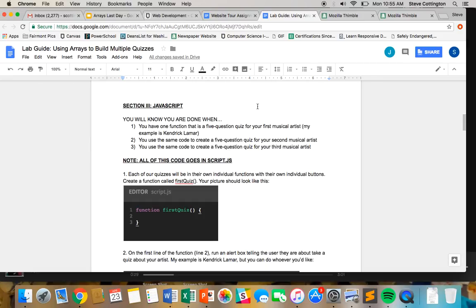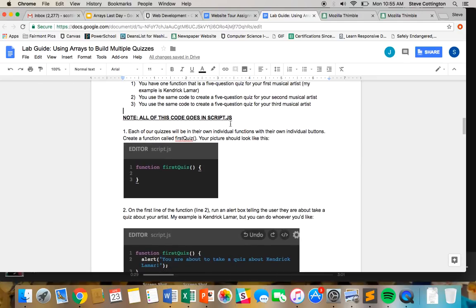Okay, on to the JavaScript. So you will know you are done when you have one function as a five-question quiz for your first musical artist. Again, mine's Kendrick Lamar. Use the same code to create one for a second artist, and use the same code to create one for your third artist. Again, note all of this code is gonna go in script.js.